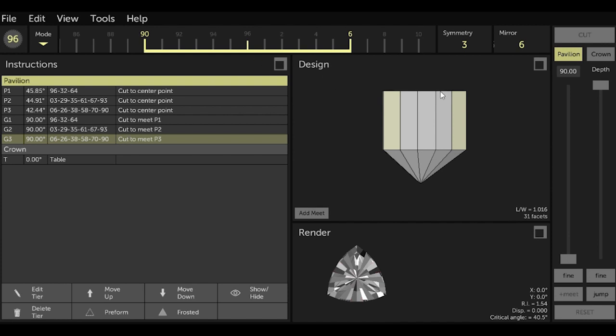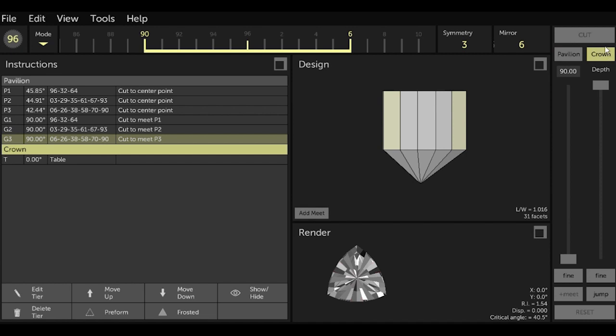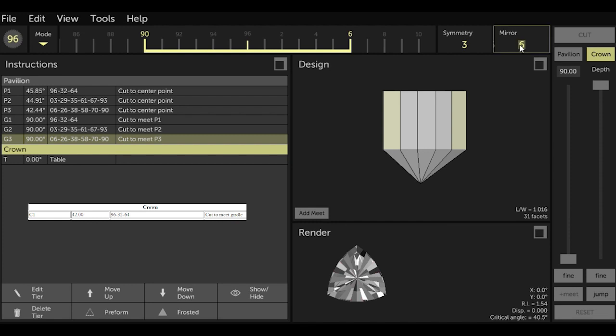So now we transfer to the crown by making sure the crown is highlighted and not pavilion. The first line of instruction for the crown is shown here. We have cut these 3 indexes before, 96, 32, and 64.